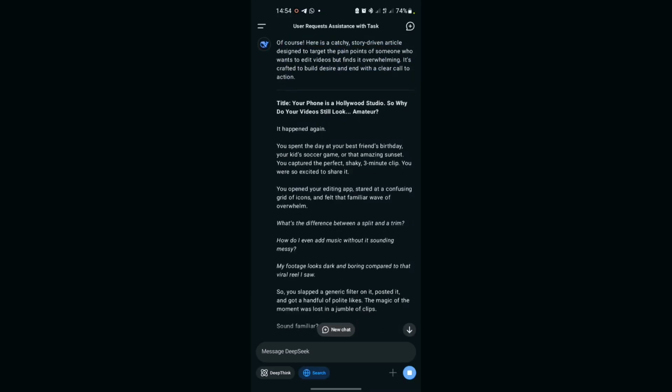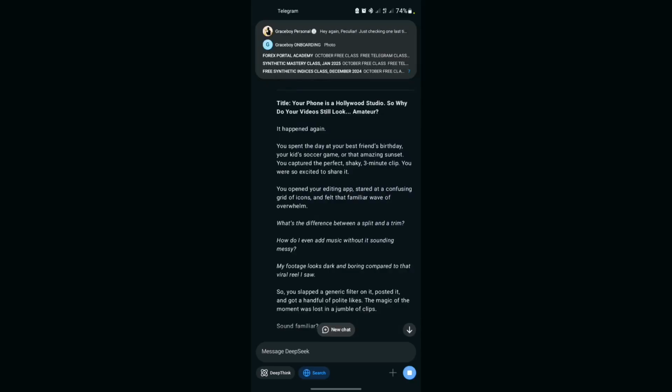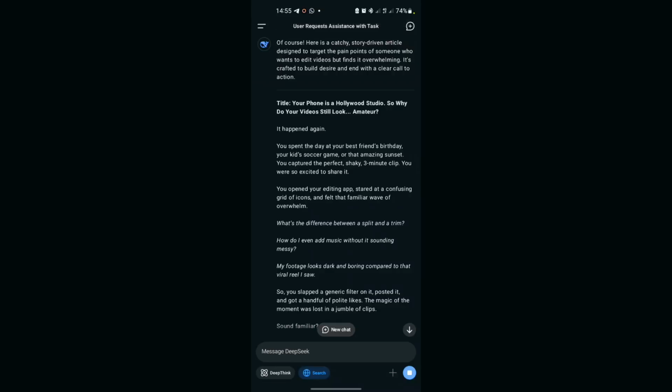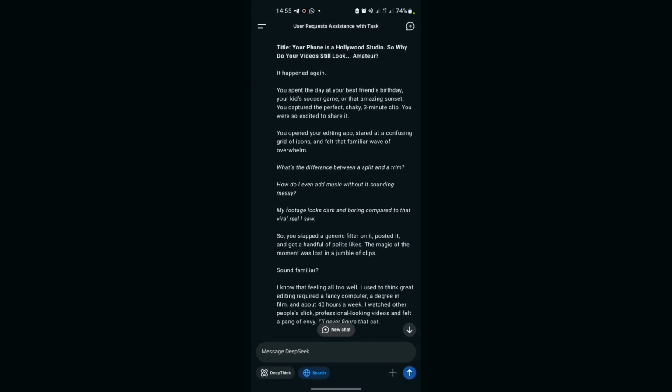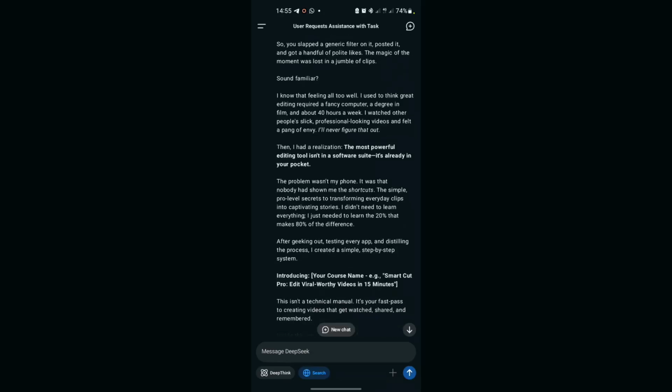Make sure you go through the article yourself, so you edit it wherever there are errors or any part you know you don't need. And also don't forget to remove the asterisk, because asterisks tend to show up whenever you use AI to write an article.